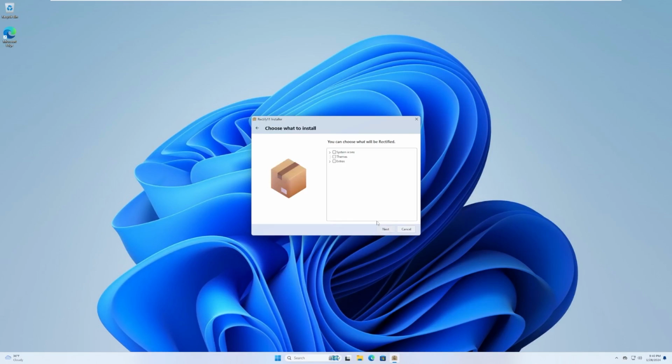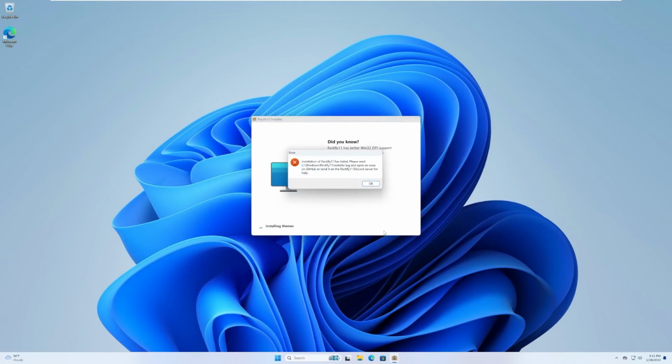So I really like this installer. It just looks really modern. I'm gonna select everything just because, you know, we want the full Windows experience. So let's not create a restore point. We don't need one because we're only installing Rectify 11 on a test VM. In a real world situation, if you were to ever use this, again, I would highly recommend that you take a restore point. But nonetheless, here we go. It is currently installing themes.